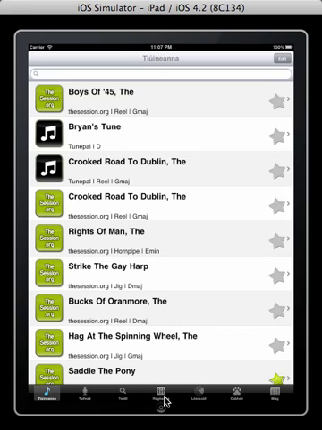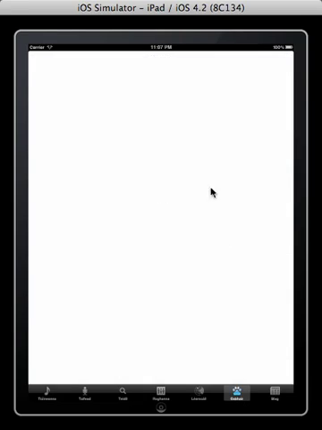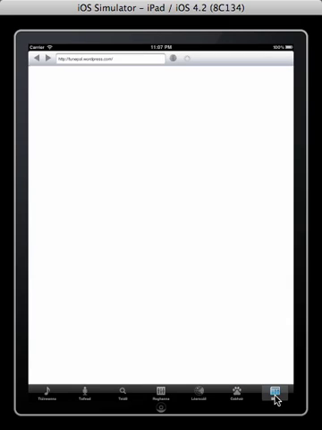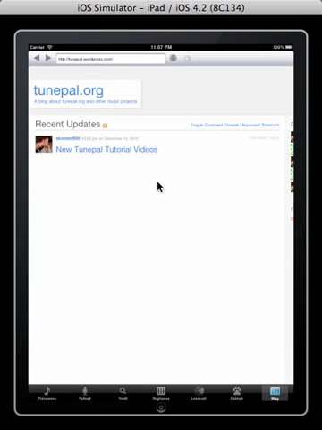So a couple of last things that you can do in TunePal. You can go and view the help file for TunePal, which strangely doesn't seem to be working. Or you can view the TunePal blog. So the TunePal blog is just a way to keep up with what's happening in the TunePal world.